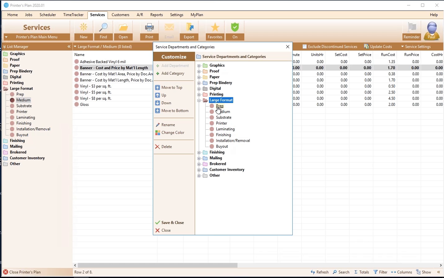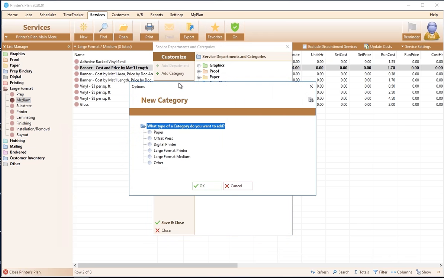Now there's an important aspect of creating the large format service categories. When I click add category, Printer's Plan opens up this new category window, and what you're telling the program is what type of category this is going to be. Some of the categories will have unique properties. The ones we're focused on are the large format printer and the large format medium. If I was creating either a roll or a flat substrate, I'd want to select this large format medium as my category. Of course, if I'm choosing a printer, whether it's a roll or a flatbed, I would choose my large format printer. And what you'll see in a moment is that those categories will impact the services and the fields available in the service properties window.